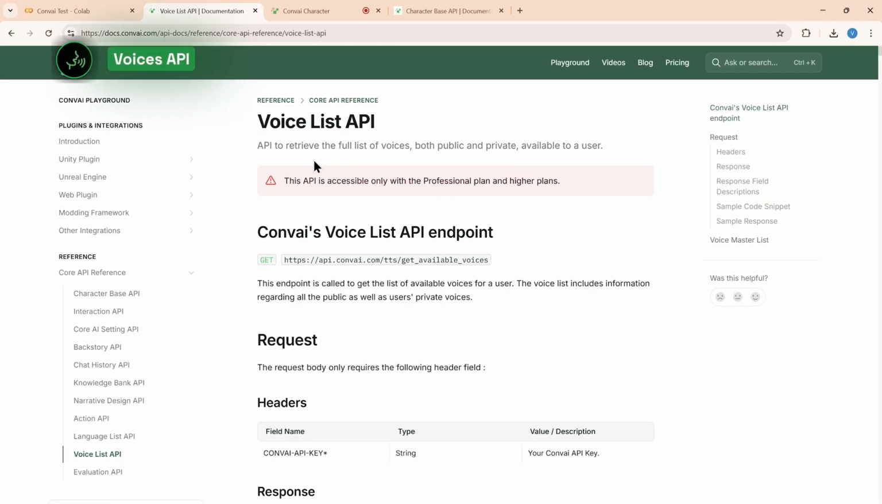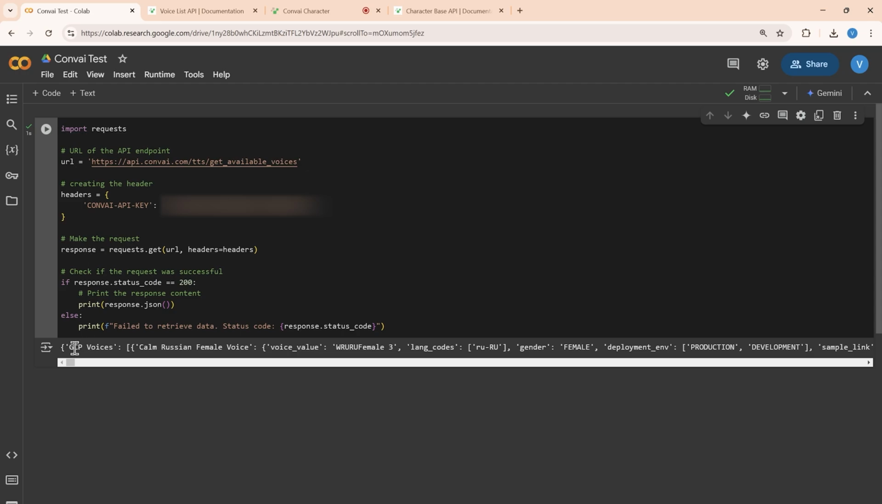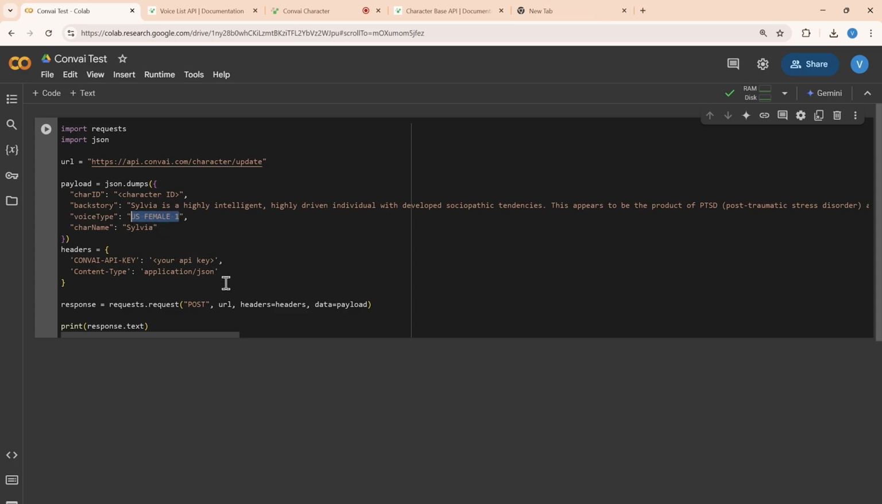The Voice List API helps you retrieve a list of voices available to a specific user. You simply need to add your API key and run the code. The output should display a string of voices and other related information, such as supported languages. You can use these voices with the Update API to programmatically update the voice for your AI character.